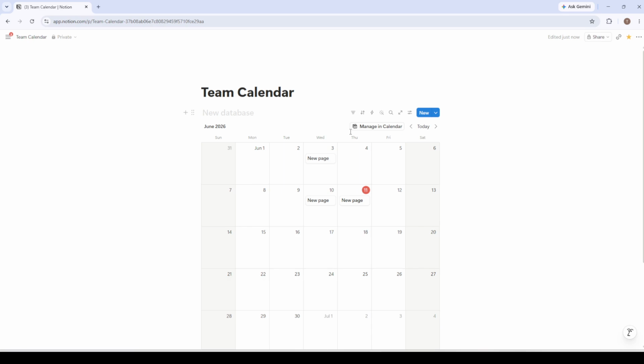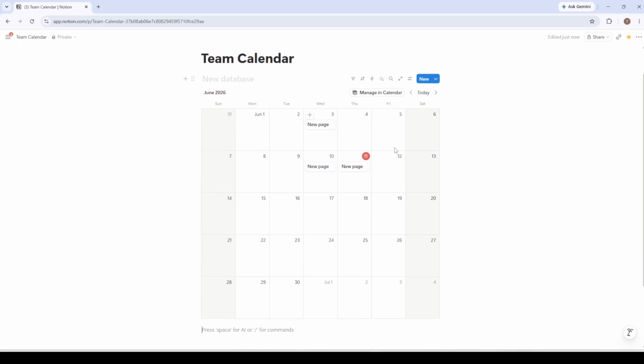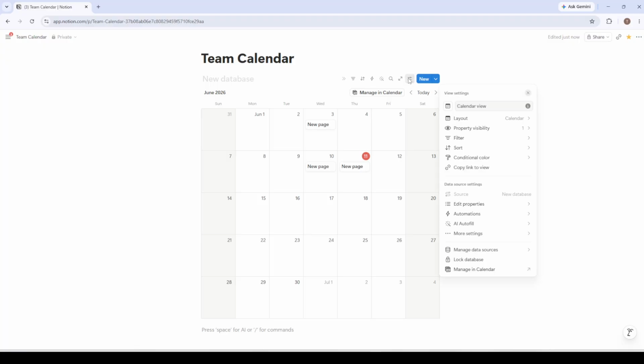In today's video, I'm going to show you how to create a powerful team calendar in Notion. Notion's flexibility is amazing for project management and team coordination, and a well-set-up calendar can be the central hub for keeping everyone informed and on track.